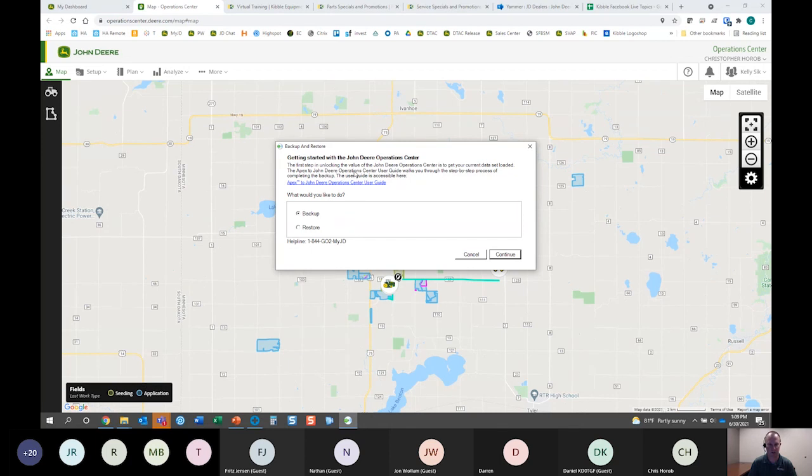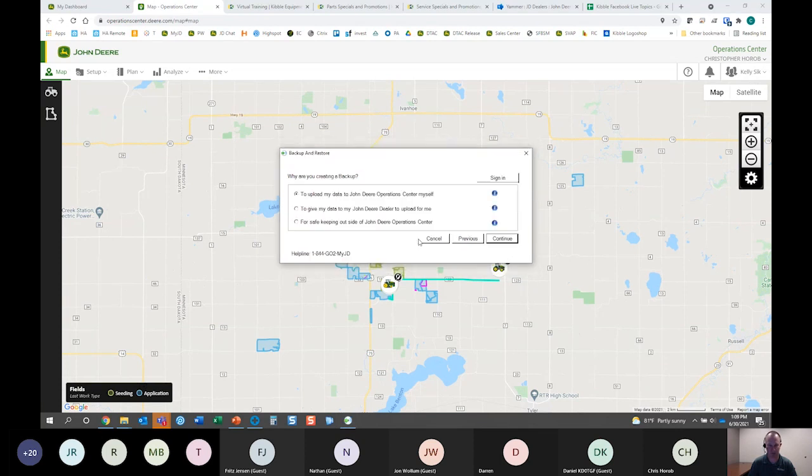Okay, so here it basically walks you through how you're going to back this up to the Operations Center. I'm going to back it up, I'm going to continue, and then it gives you a few options. Why are you creating a backup? To upload to John Deere Operations Center myself, to give my data to my John Deere dealer to upload for me. So if your internet connection is poor at your house and you want us to upload it, we can. Or if you're just going to back it up on a USB stick. You do need to sign in with your Operations Center account first, and then you click continue, and then it'll sit there and chug for quite a while.